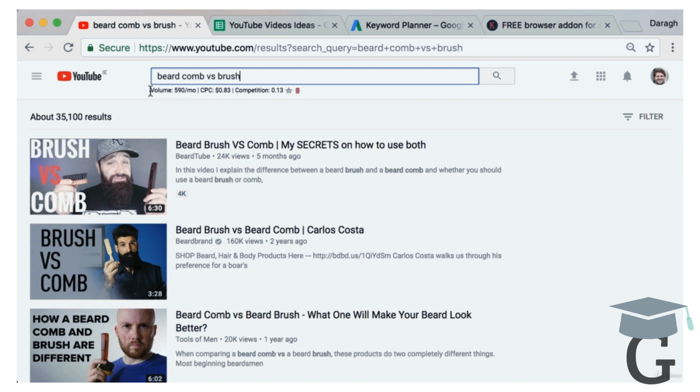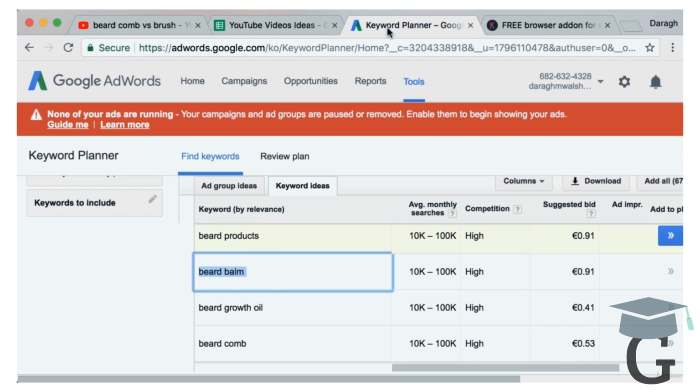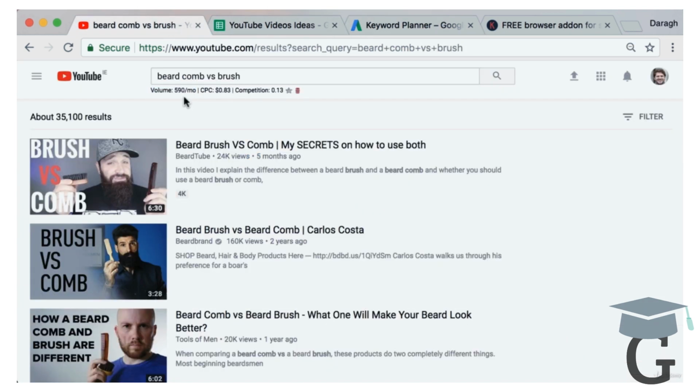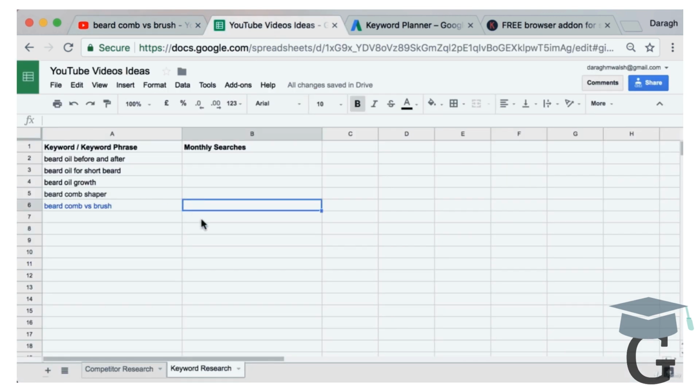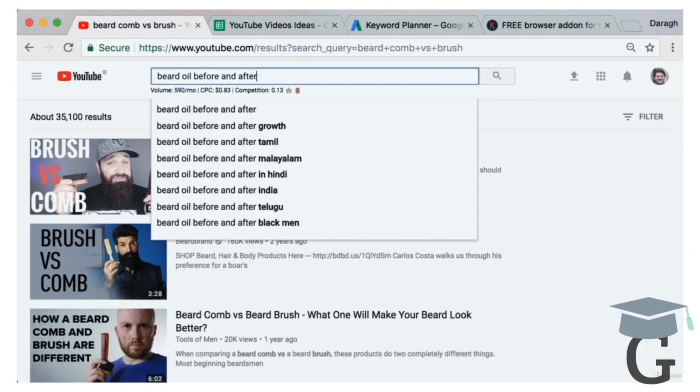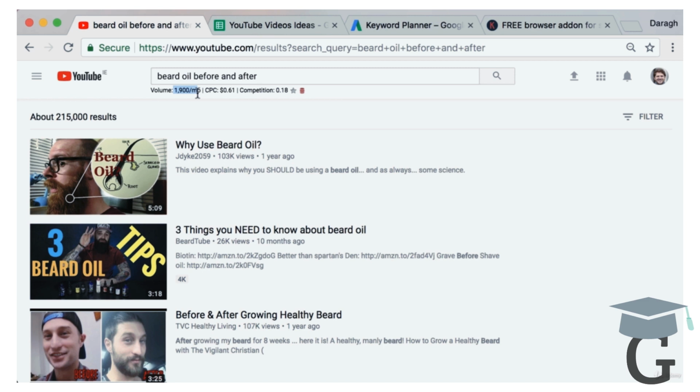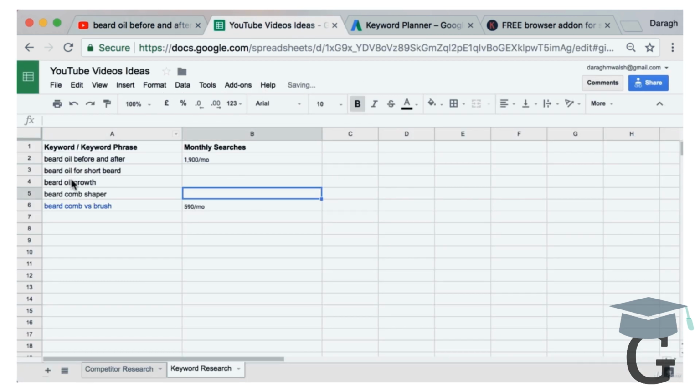But the cool thing is it'll show you the number of searches per month that a term gets right here underneath the search bar. And I find this particularly helpful because I don't have to go into a tool and not see it, and it's kind of a disjointed experience. Here I can see it right away. So what I can do is go back. Let's have a look at some of these terms. 590 a month. Okay, paste that in. Let's go back to some of my other terms. Let's paste these in. We want to get the search volume for these now. Okay, so this looks good. 1,900 searches a month. And as we saw, very little competition for this. That could be a great video to make.